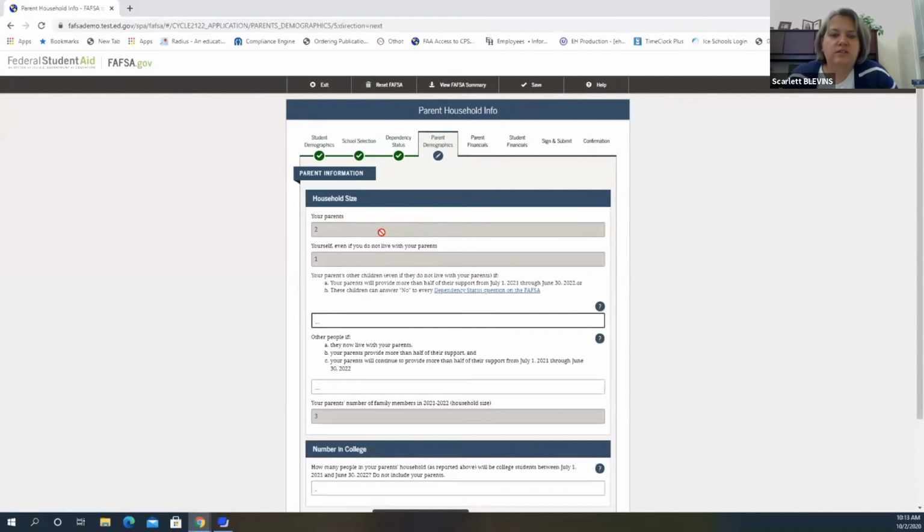And here's where it tells you about household size, and it gives you the definition of who to list in there. So initially it's going to assume, of course, two parents and then yourself. So then you just go over the definitions of that, and then you list any additional people in the household.